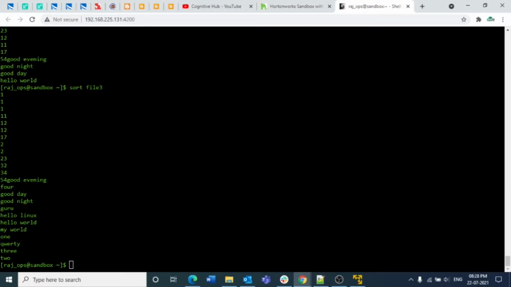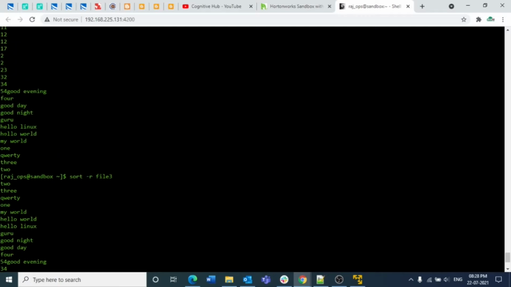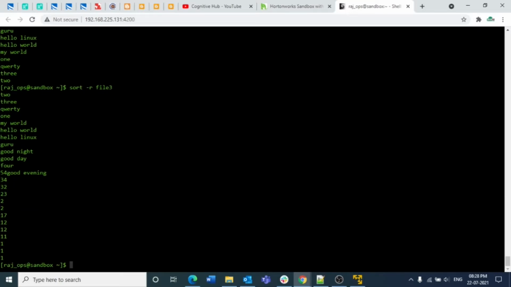We have one more option with sort. If I want the content in reverse sorted order, then we need to use the -r option here. What it will do is sort file 3, but show us the result in reverse format. If you consider here, previously when we sorted this, we got the 2 in the last place, now we got the 2 in the first. Similarly, whatever content we got previously, it will just reverse it. So for reversing the sorted data, you need to use -r.